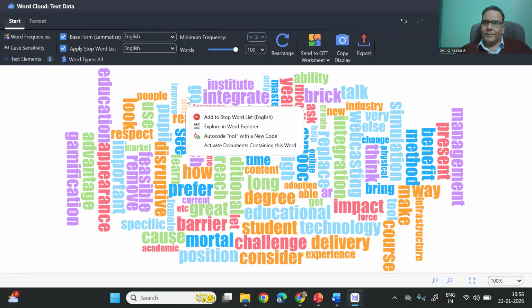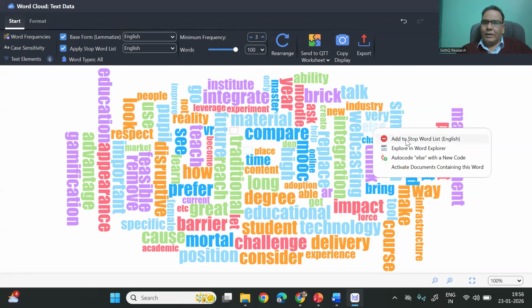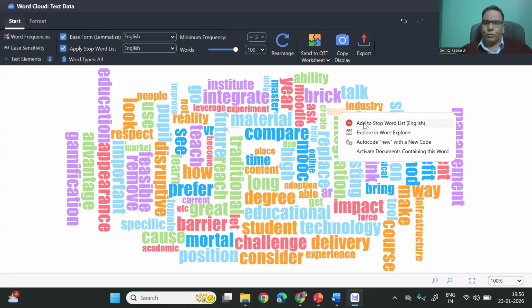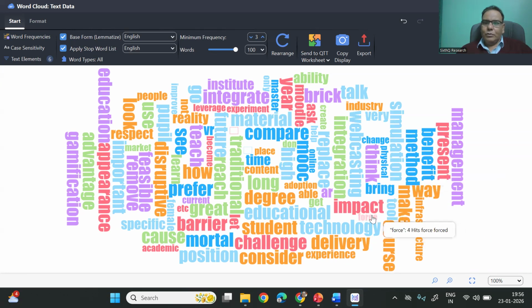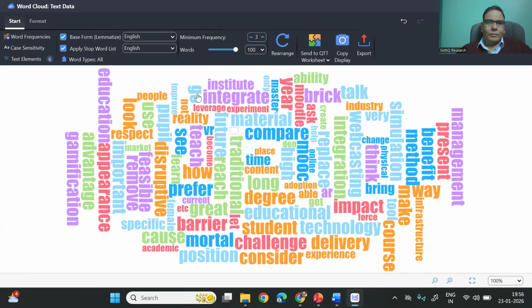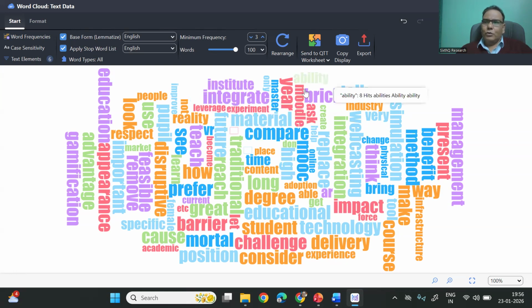If you want to remove any word, like for example, "else", right click on it, add to stop word list, and this word will be removed. So you can remove the words manually also, like this. We can remove all the words which I don't like. Select the word, right click like this. So I can clean my word cloud like this.